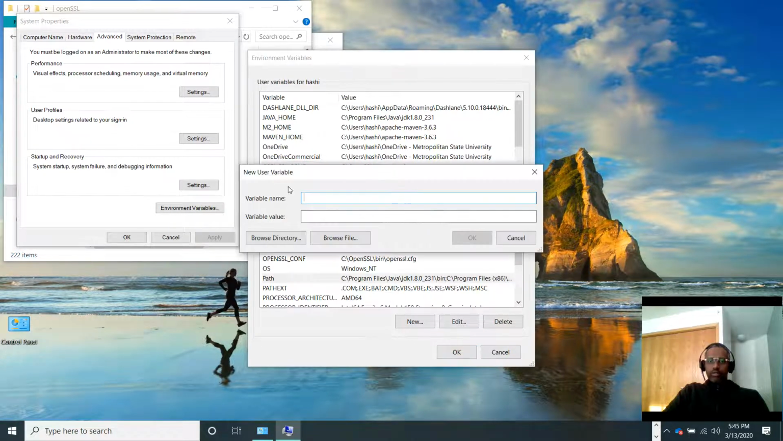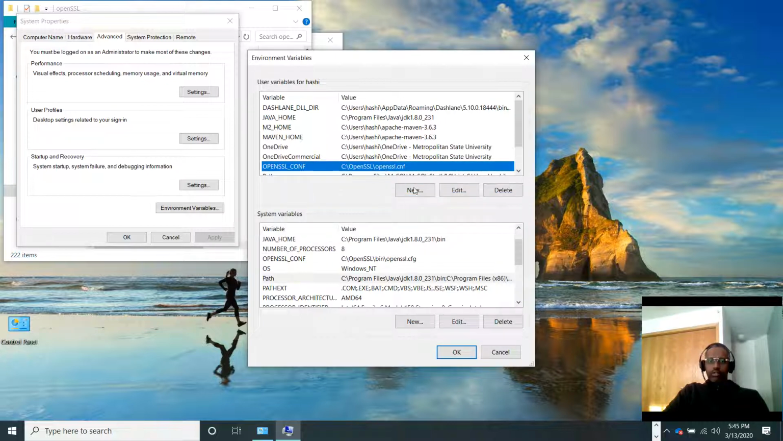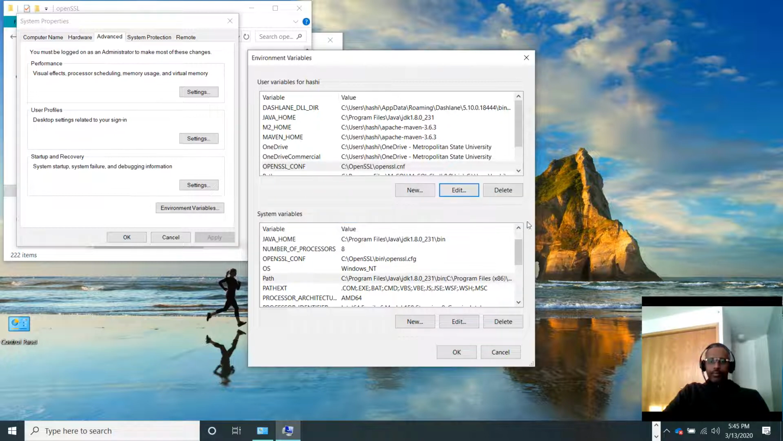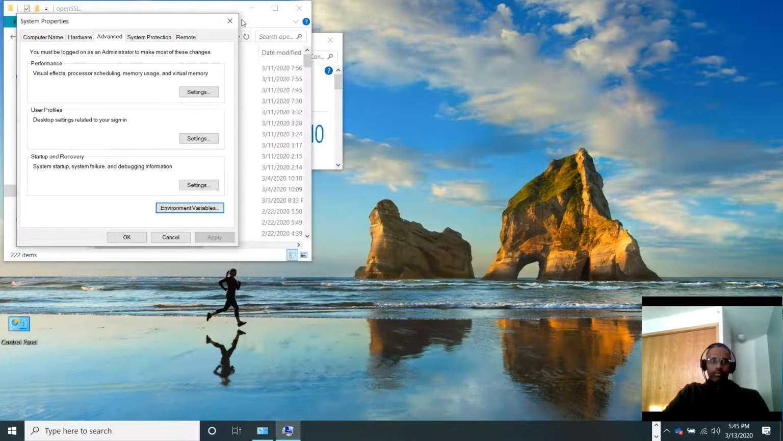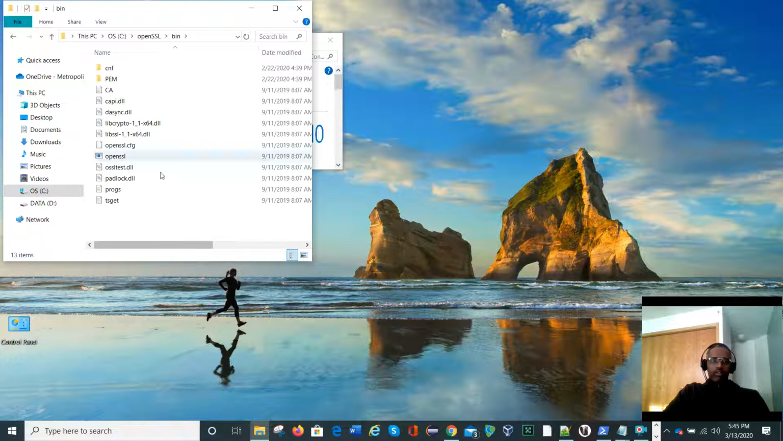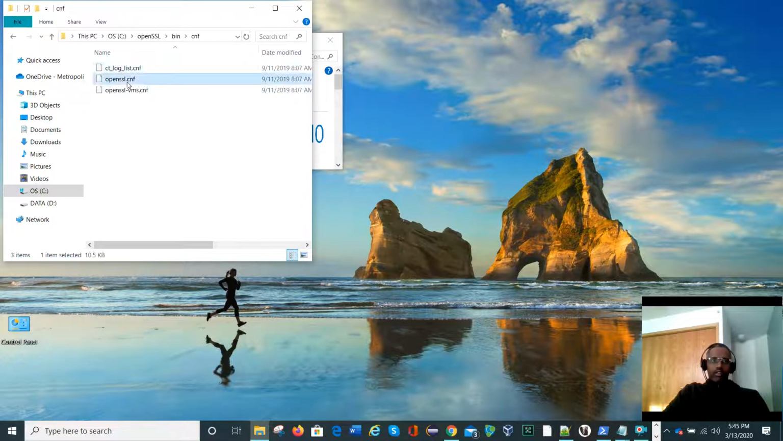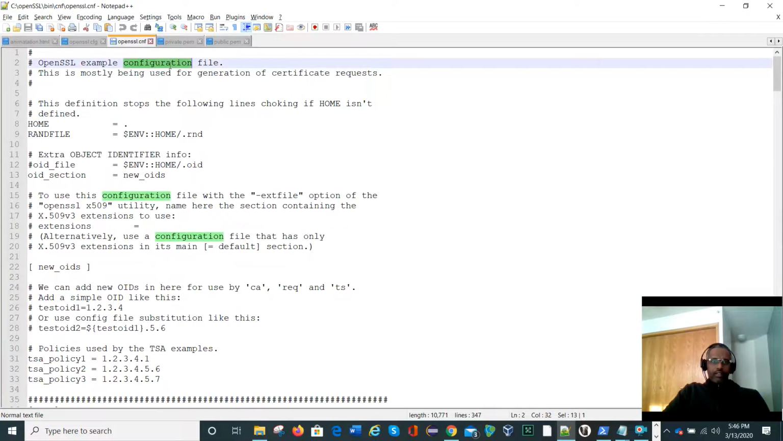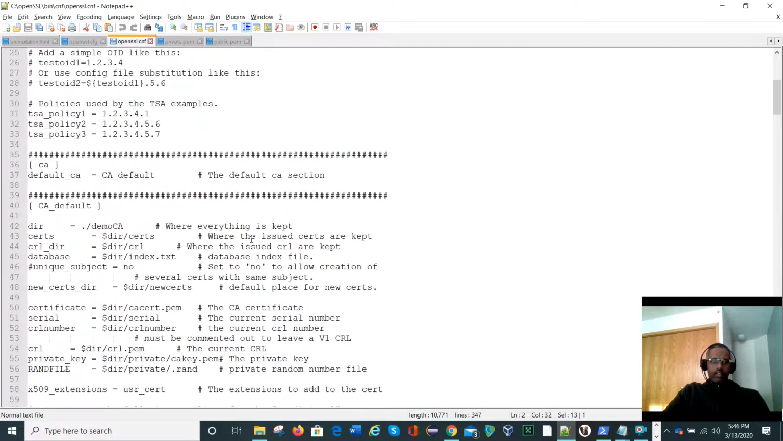So instead of going new, I'm just going to go edit, and then make sure you have OpenSSL config here, and make sure you have the value here. If you wonder where this file is located, let's close this. That file is located in the bin folder under CNF. It's here, so we can go ahead and open it. It's just a config file. It just has a lot of different properties. Okay.